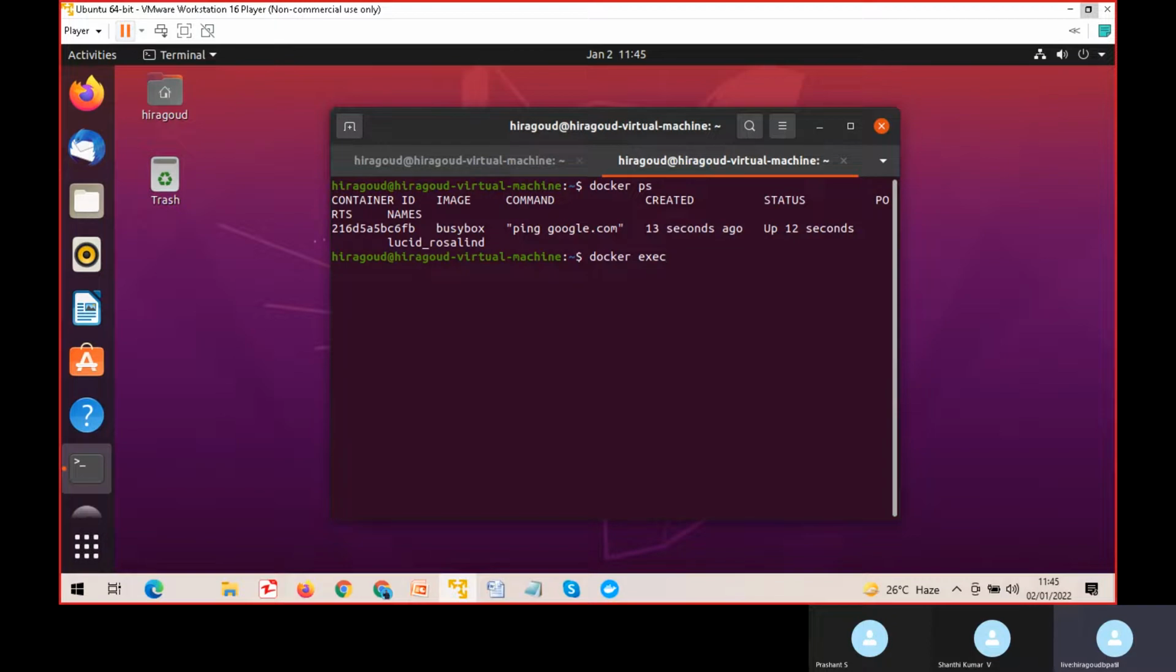Docker exec -it. Here is the container ID. Copy, paste, sh. This -it will take input, so it allows interactive mode, going into the interactive shell of the container. Yes, it will allow input, sir.